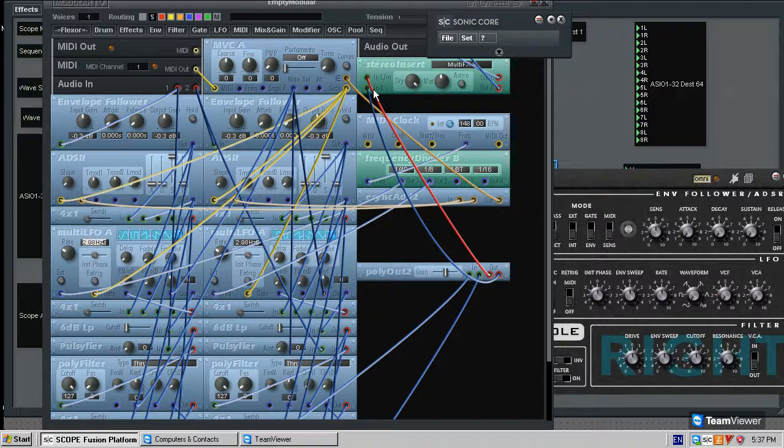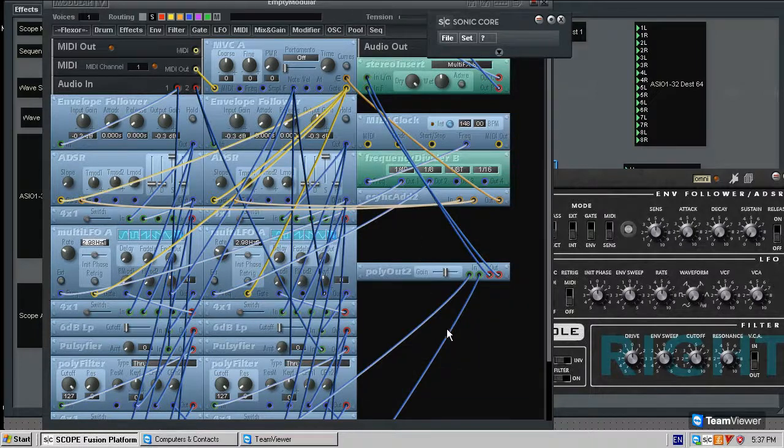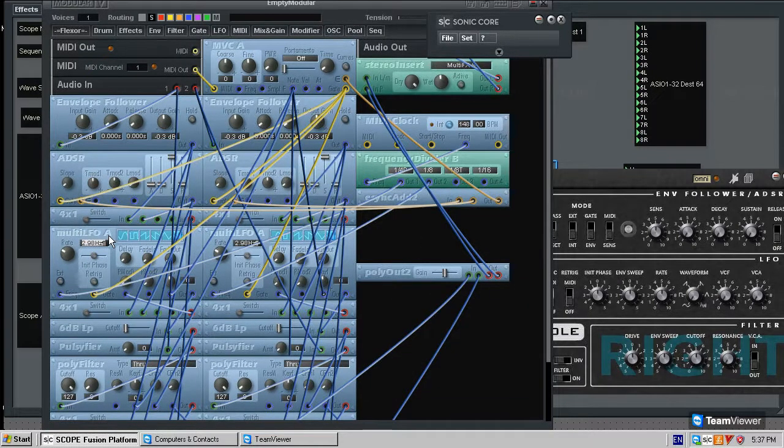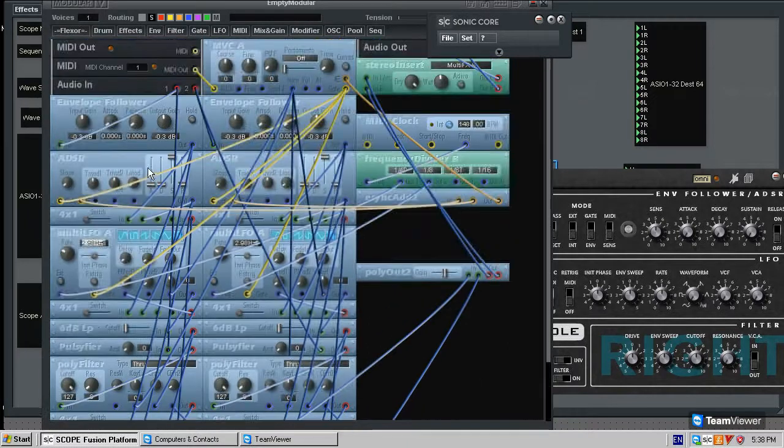So that's it. We've actually built the Interpole plugin. We've actually added some other things to it that it doesn't have. Our LFO is smoother than on the Interpole. We have key following on the LFOs and on the filter. We have an additional distortion module. The LFO is smoother. Like we said, we have more options of routing, the envelope follower and the ADSR.